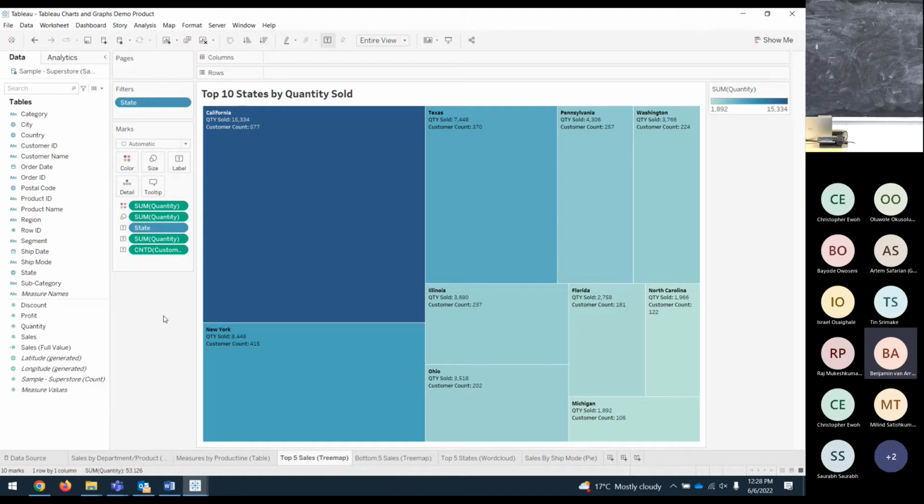So you're showing count of customer ID, customer count. Right, yep. And then quantity sold, it's 9,000 for California, yeah. And you don't need the shipping mode in there. There we go. Okay, that looks a lot better.